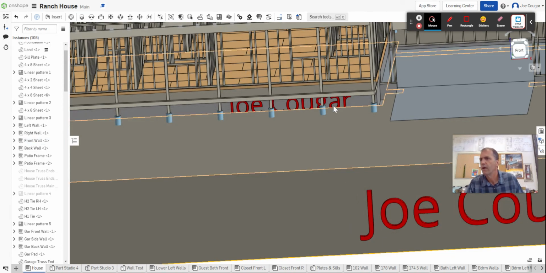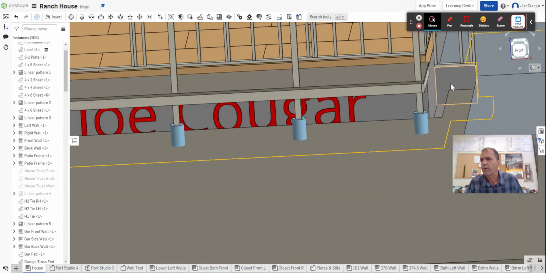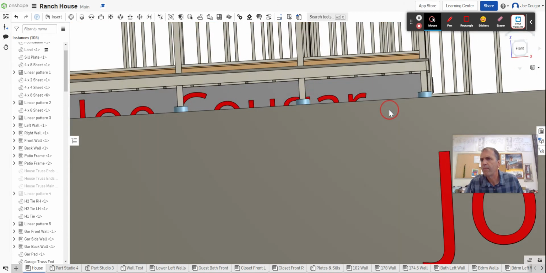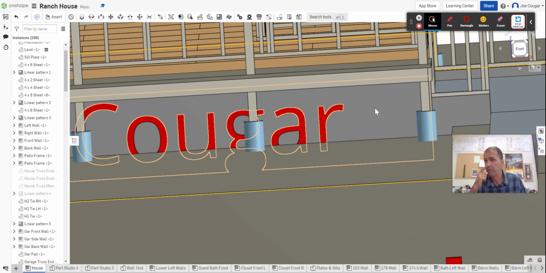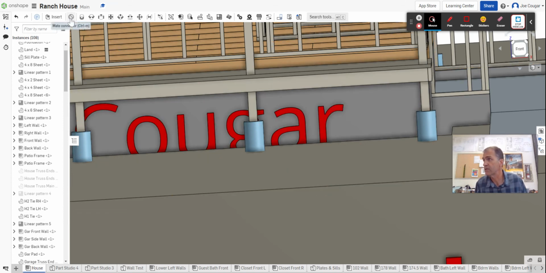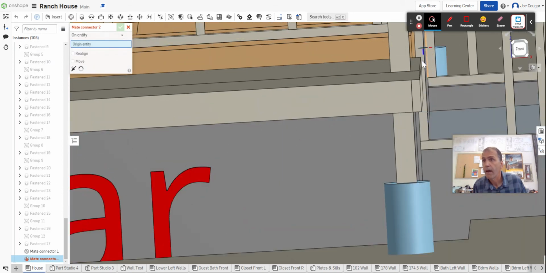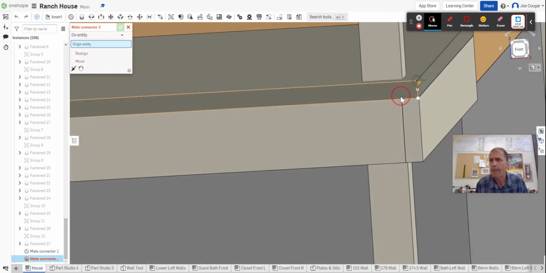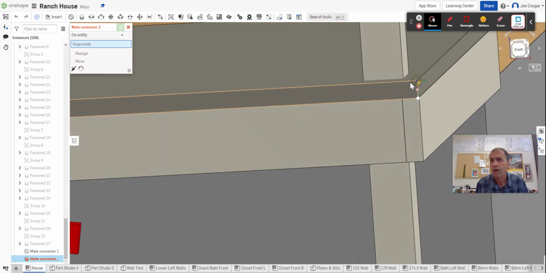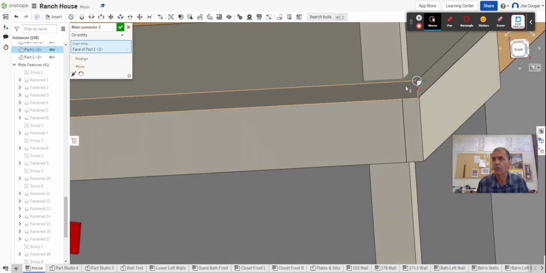So I need to go, click out of here. I'm going to put my mate connector on the top. Now, pay attention. We're going to do a little bit of math right here, okay? I'm going to insert a mate connector. I'm going to hook it to the top front face of this decking, like right there.